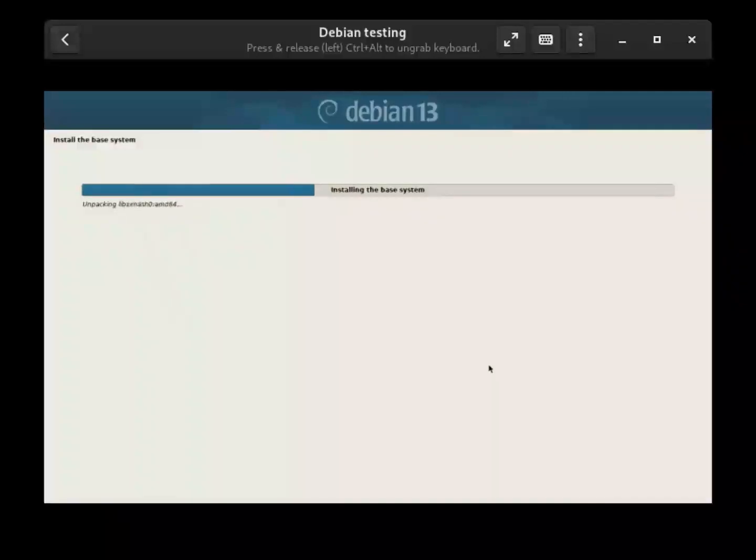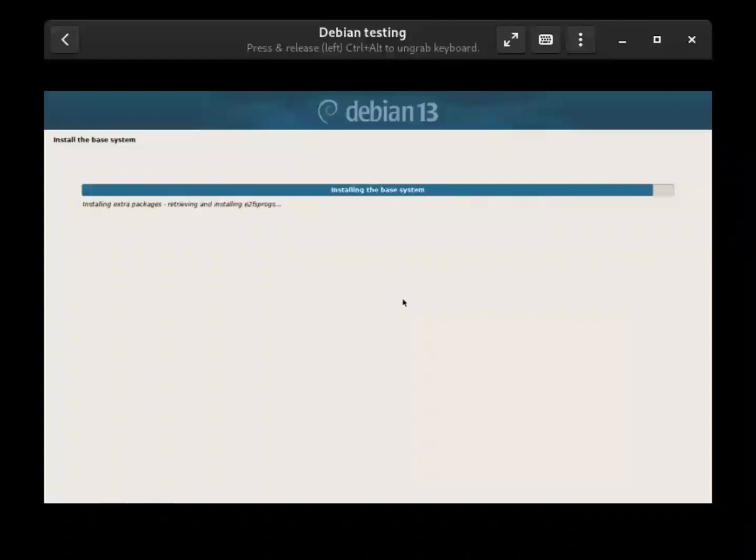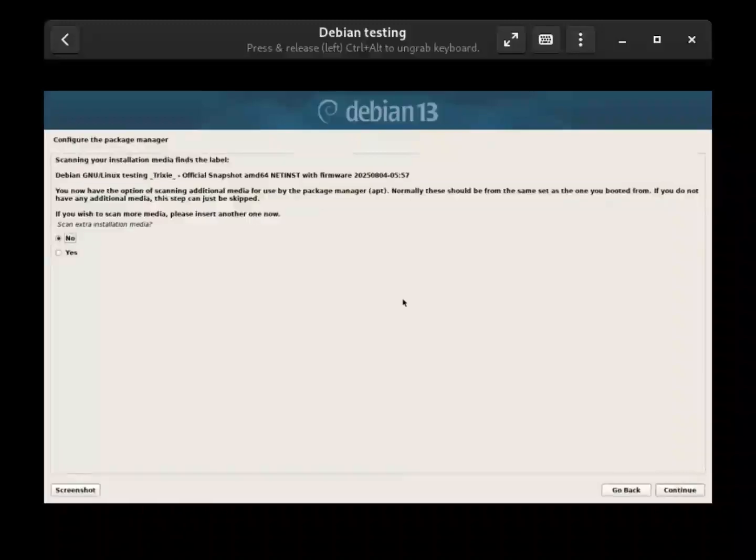It's installing the base system now. So after some time our base system will be installed. So we are coming to the end of the installation of the base system, and next we are going to get something related to packages. You can click on no. There is no extra installation media other than apt. Here it says now we have the option to scan additional media. If you have additional media, this step can be skipped.